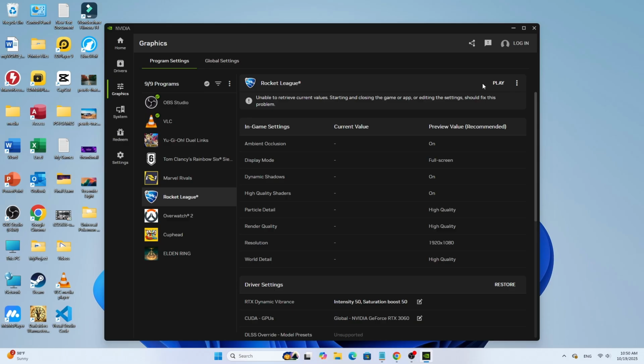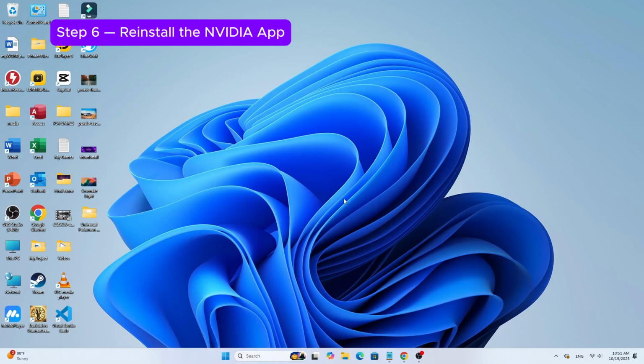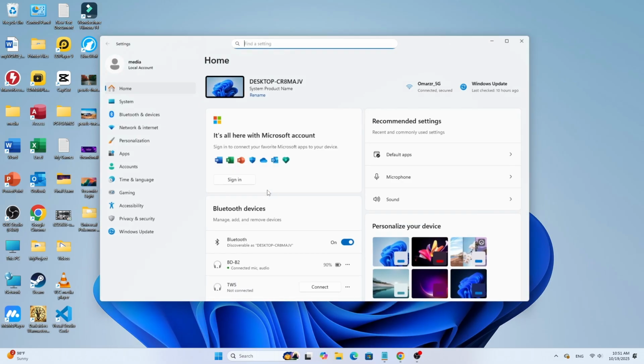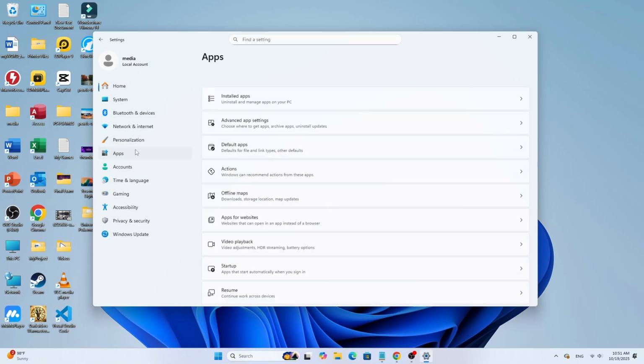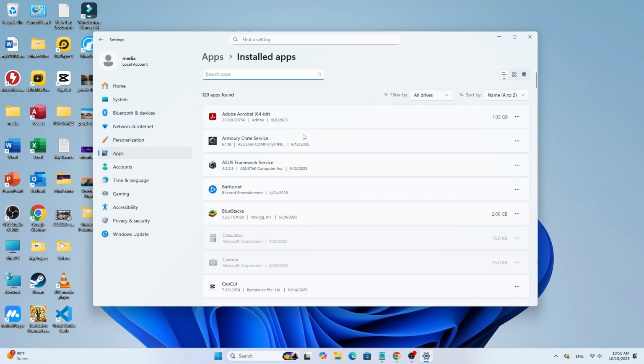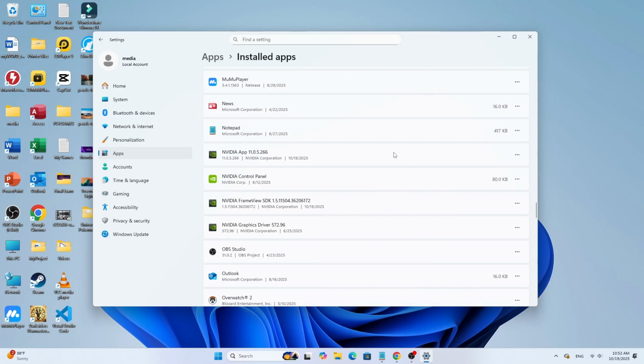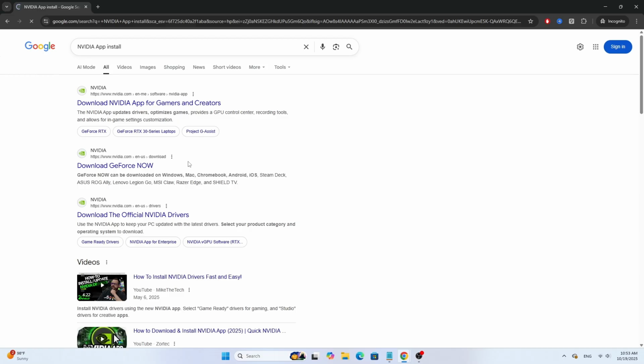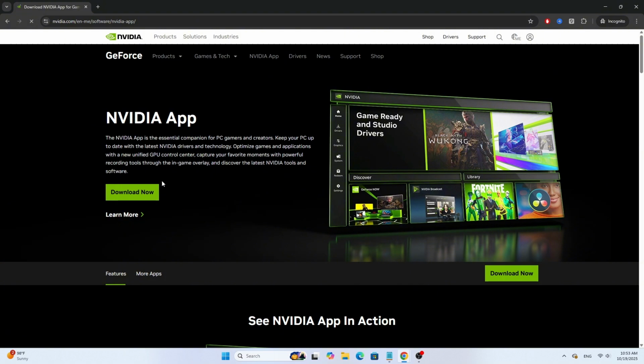If nothing worked, open apps. Then go to Installed Apps in Windows, uninstall the NVIDIA app. Download the latest NVIDIA app installer from NVIDIA's website. That's it. Your FPS counter should be back.